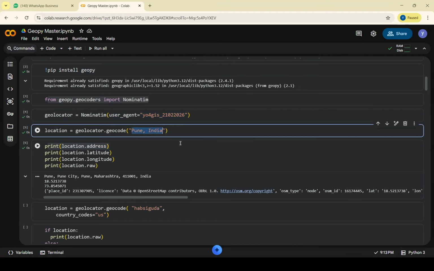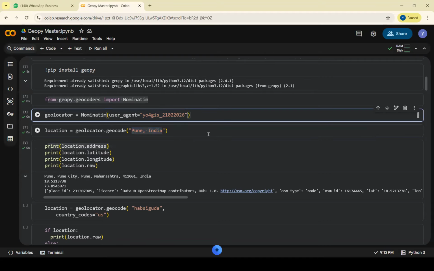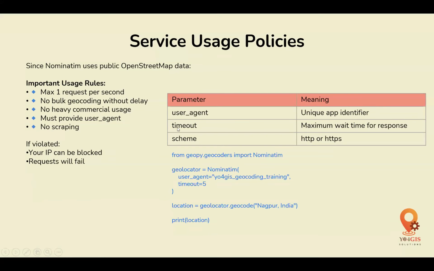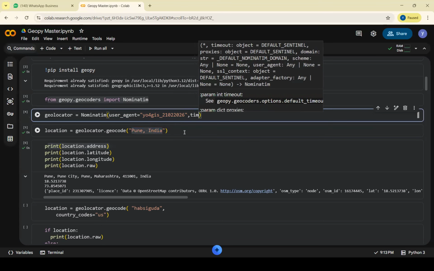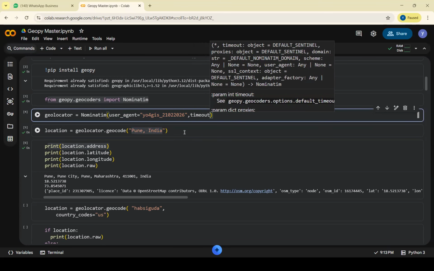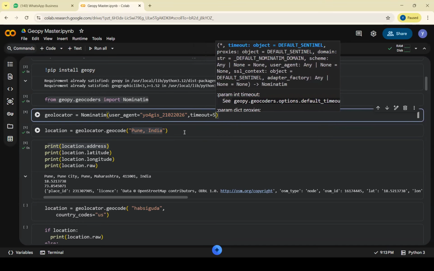So your program is on hold. But we don't want to hold our program. So if we want, we can define the timeout parameter here. So what is the timeout? Let's suppose if I write timeout here, timeout is, let's suppose, 5 seconds.